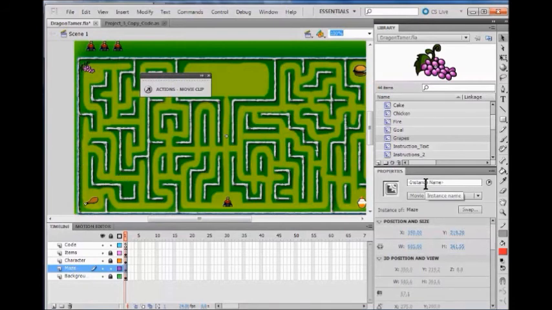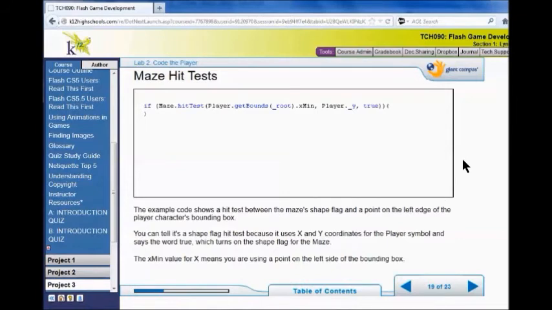So now I should see instance name. So where it says instance name, I'm going to call this maze. And remember, we actually clicked the wall of the maze, not in between. So just click enter. So now we're going to run some maze hit tests with our character.